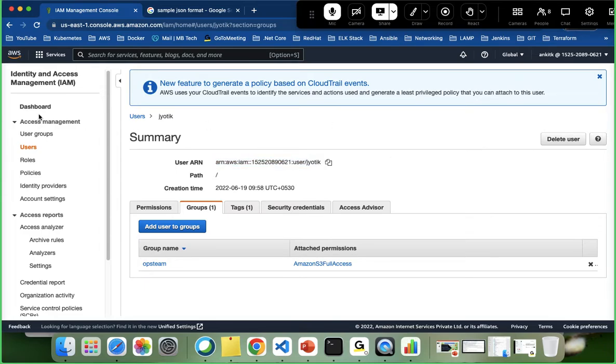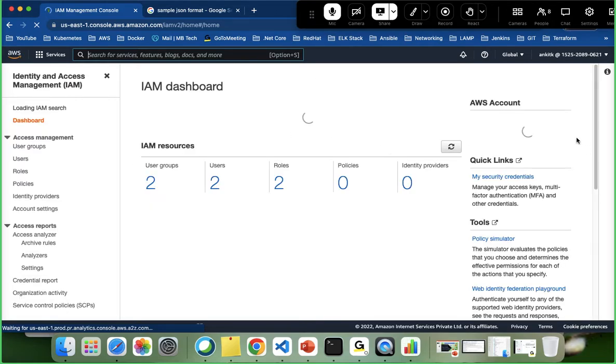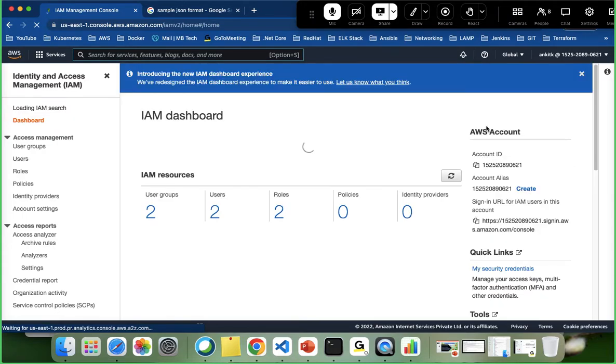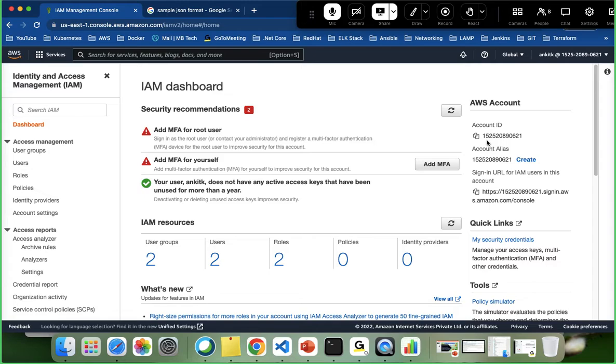And if you see the IAM dashboard, you'll see the AWS account information here. This is the account ID, and this is the account alias. Ankit K has the same account ID, and Jyoti also has the same account ID.